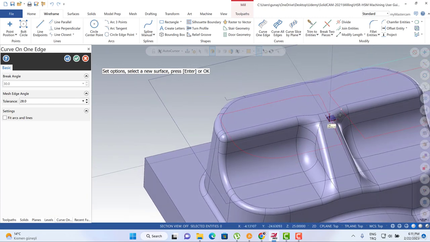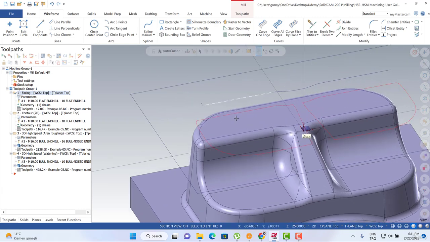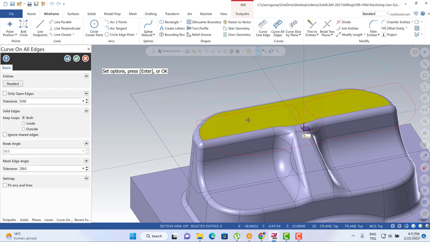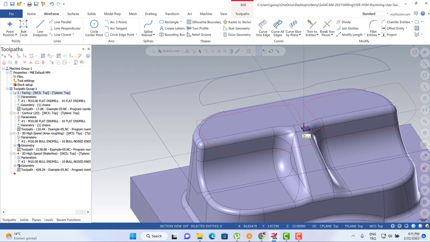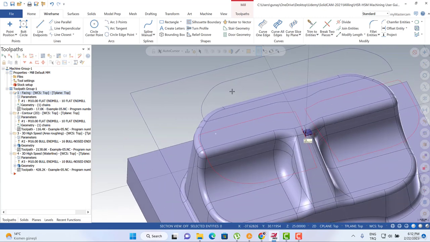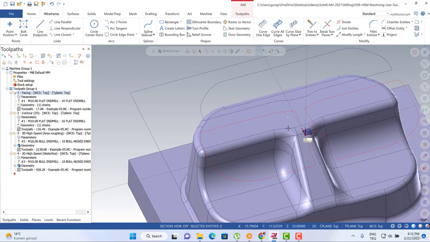This is my boundary. Okay, let me delete all that part. I don't need to select all of them step by step. I'm going to turn to curve all edges, and then I need to select that space and hit the enter button. So this is going to be my boundary. Okay, we have that boundary. That's okay. We also need a different boundary for this part.